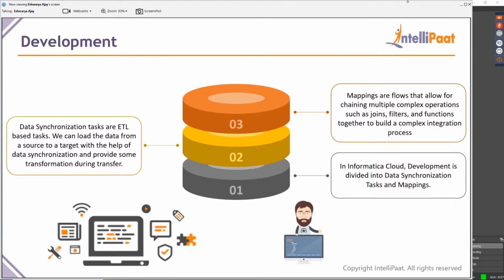And then we have the data synchronization. And finally, once you connect your data, once you fetch the data into Informatica Cloud, you'll have to create mappings and tasks, which give us the flow, as in how data from your source file goes through the transformations and is finally loaded into the target files.